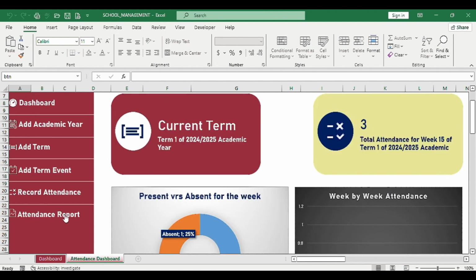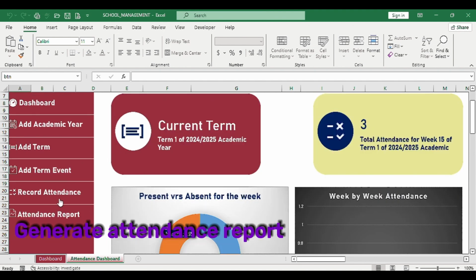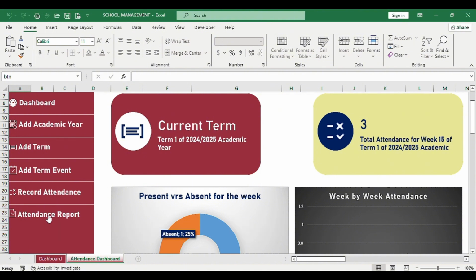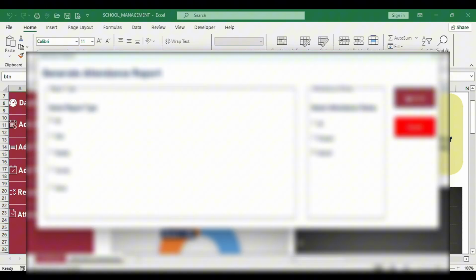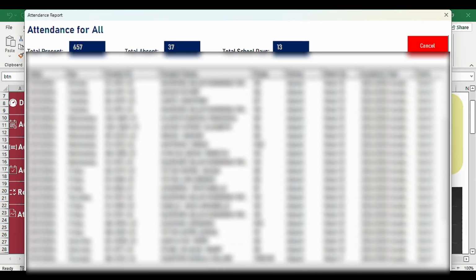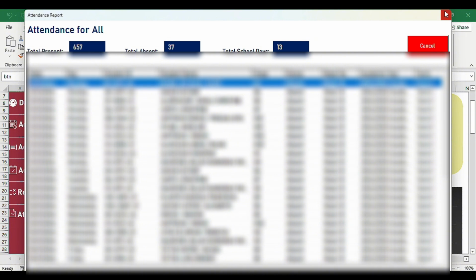Then you can also generate attendance reports. To generate attendance reports, click on attendance reports, where you can select all. From this frame, you have to select the report type, which is for all. And from this frame, you have to select the status. Is it all, present, or just all the absent? Click on generate, and it will give you all the absentees.